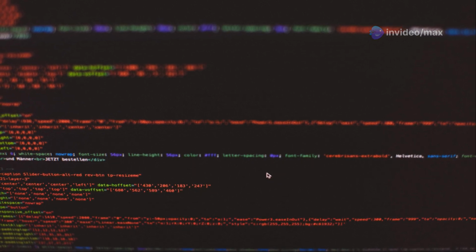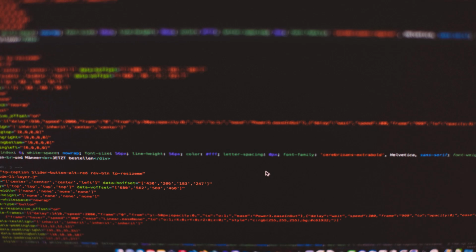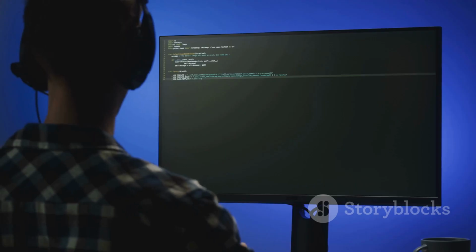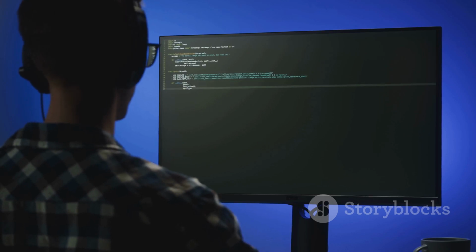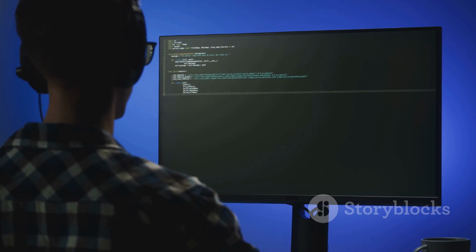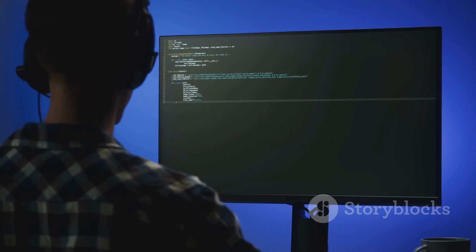Practice using them. The more you use these commands, the more comfortable you'll become with managing your files through the command prompt. CMD might seem a little scary at first, but once you learn the basics, it's a powerful tool for managing your computer. With practice, you'll be able to navigate and organize your files with ease, making your workflow more efficient and streamlined.